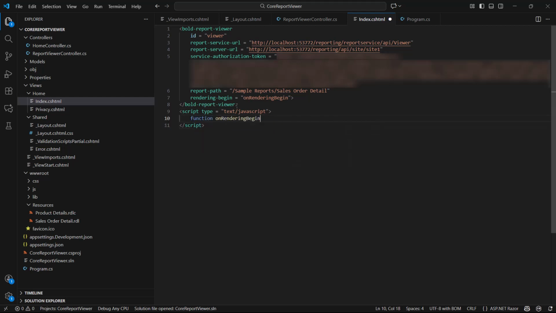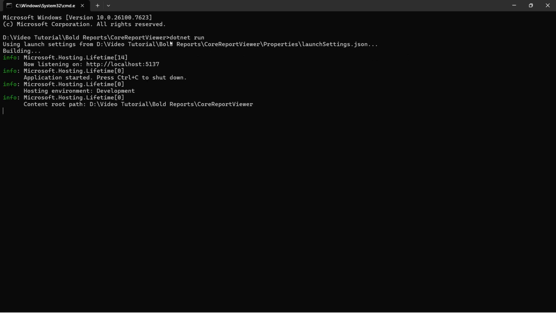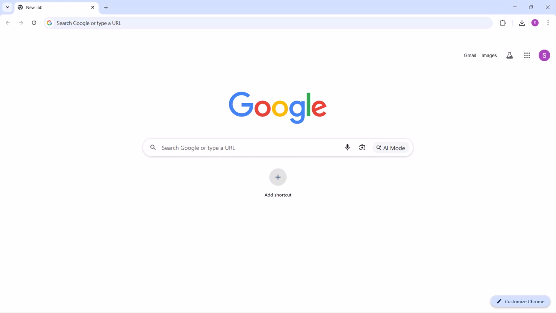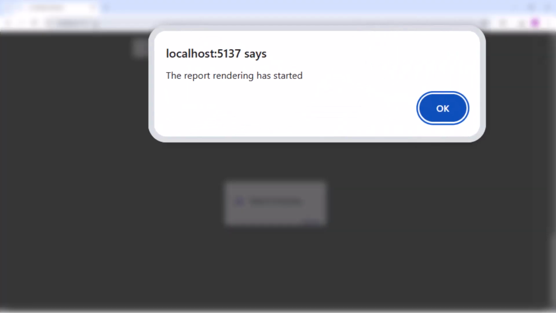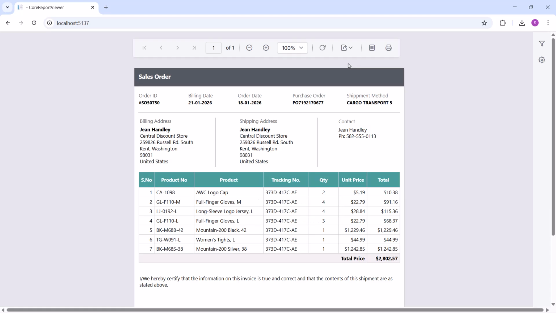Inside the onRenderingBegin method, I add code to display an alert message when the event is triggered. I run the application to render a report. Once the report rendering begins, the event is triggered and the alert dialog appears. After clicking the OK button, the report is rendered.